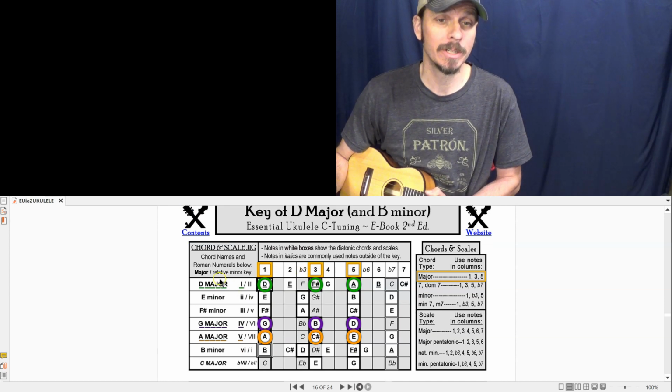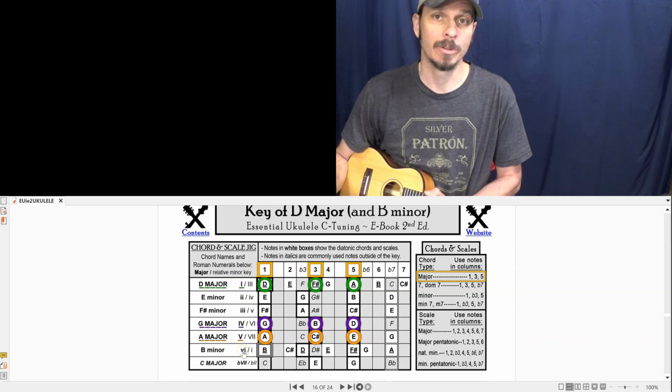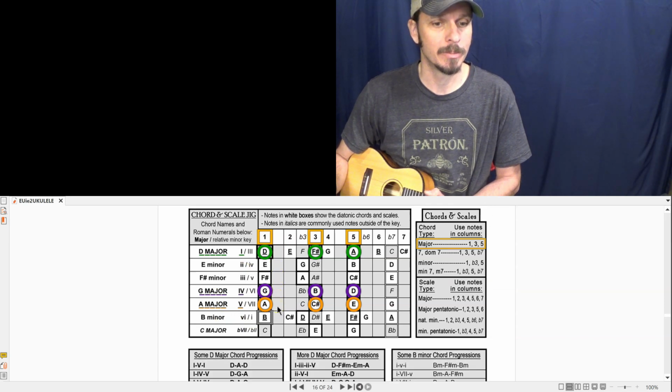The thing you're going to want to know is these 6 chords here, D major, E minor, all the way down to B minor. Those are your 6 main chords in the key of D major. And then you're going to want to know this first set of Roman numerals. So if I say, what's the 1 chord in the key of D major, you'll say D major. Or if I say, what's the 4 chord, you'll say G major. 6 chord, B minor, etc. So let's get started looking at some common progressions here.